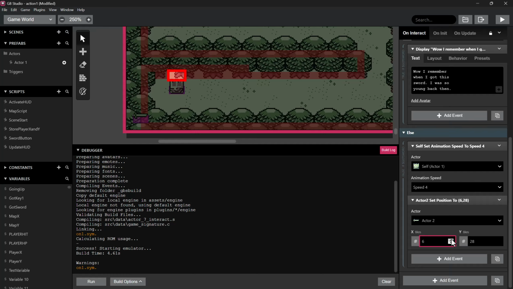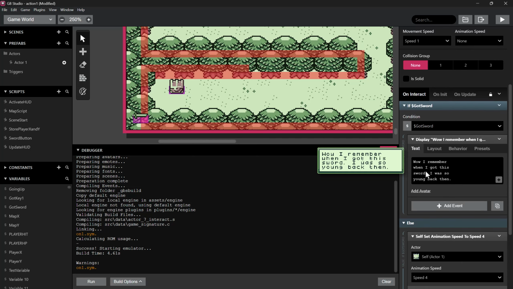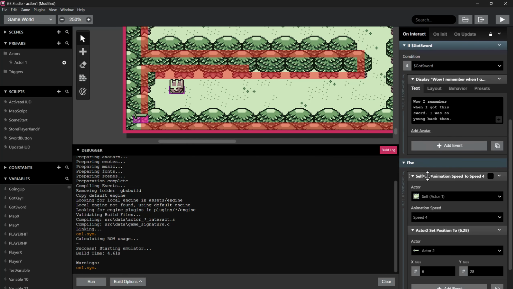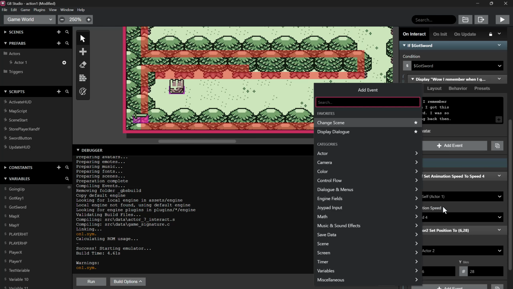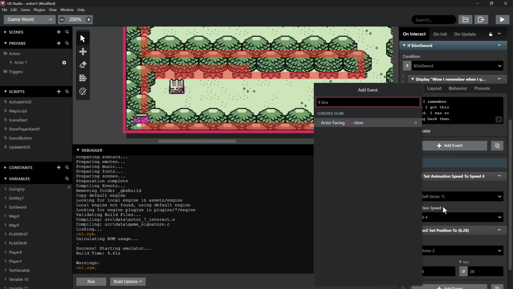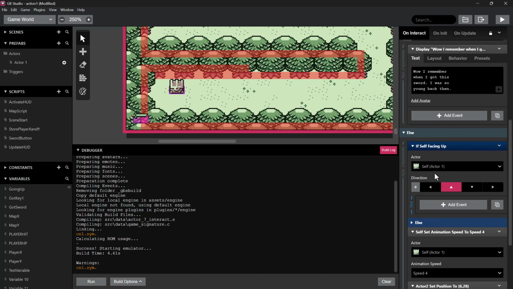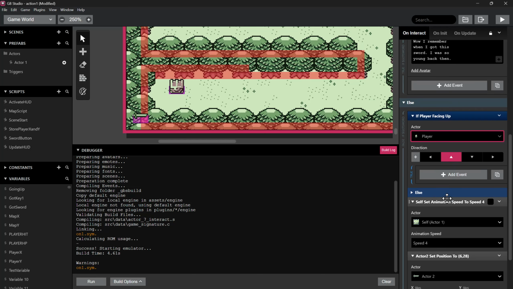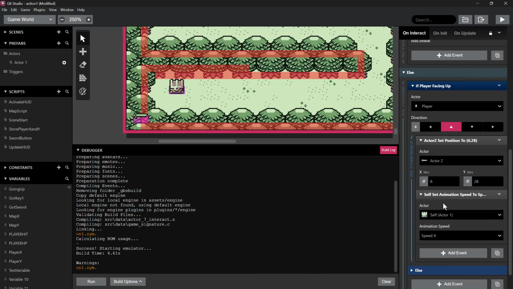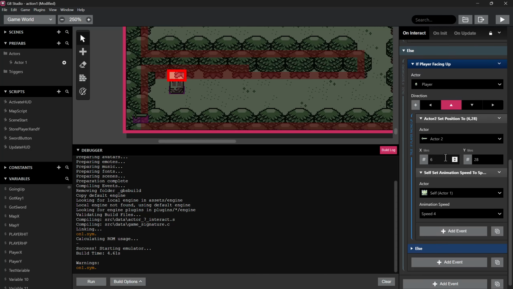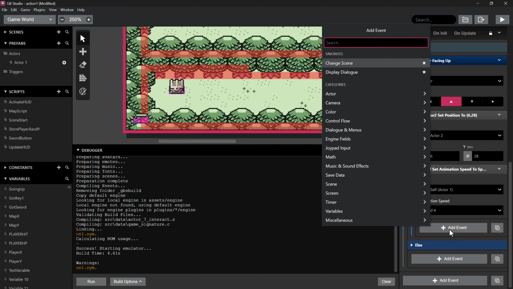That should be good. And I'm also going to check if the player is actually facing above. So insert event before, if direction, actor facing direction. If the player is facing up, then I will do this. So then I will do all this stuff. Yes, that looks good.